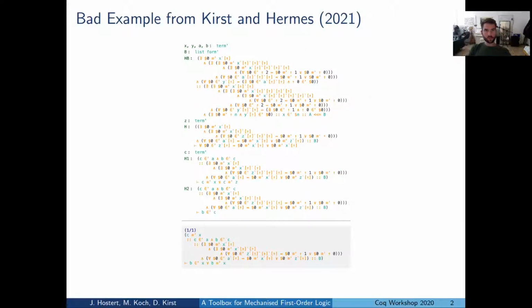So I want to start with this bad example from the paper we presented on Wednesday at ITP about the mechanization of incompleteness in first-order logic. In this example, you see a couple of the problems you have to deal with when you work with a deeply embedded object logic in Coq.